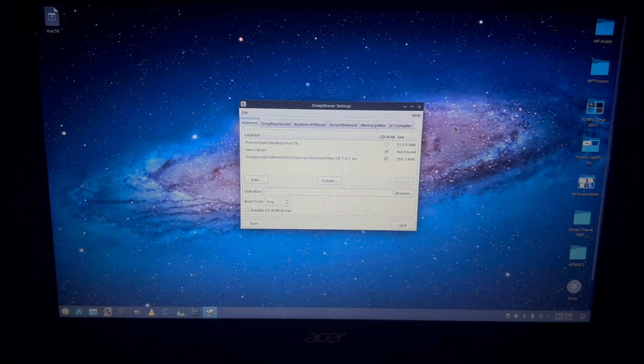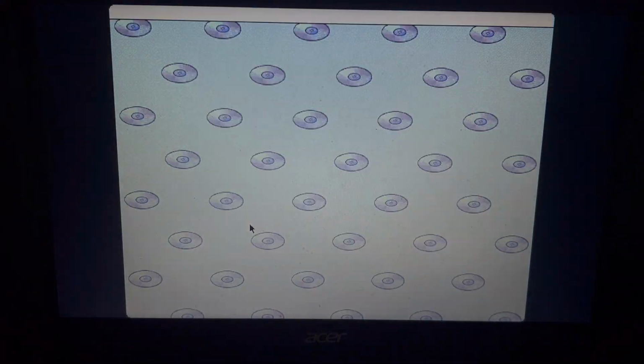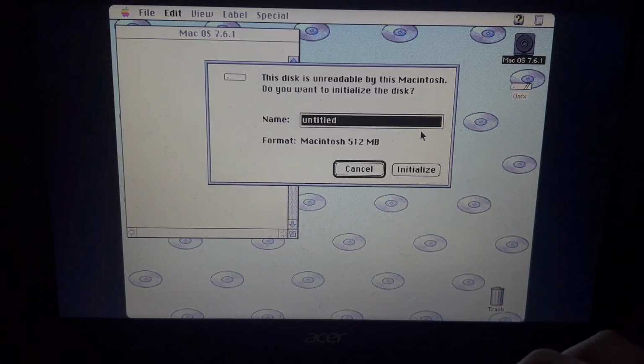So I have SheepShaver all loaded up here. So I have the CD all loaded up here, the Mac OS, my hard drive, the hard drive I'm going to use, it's right here. And we're going to start SheepShaver. This disc is unreadable by my Macintosh.